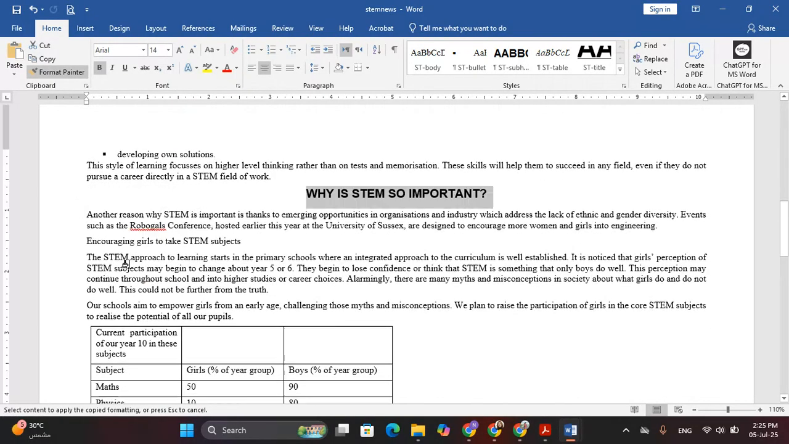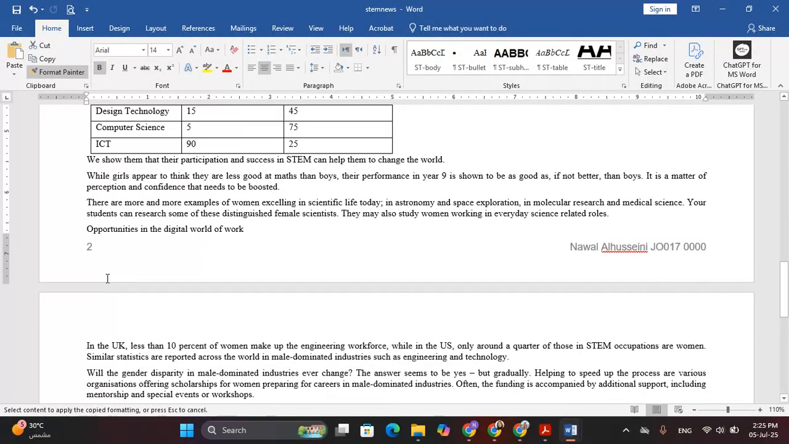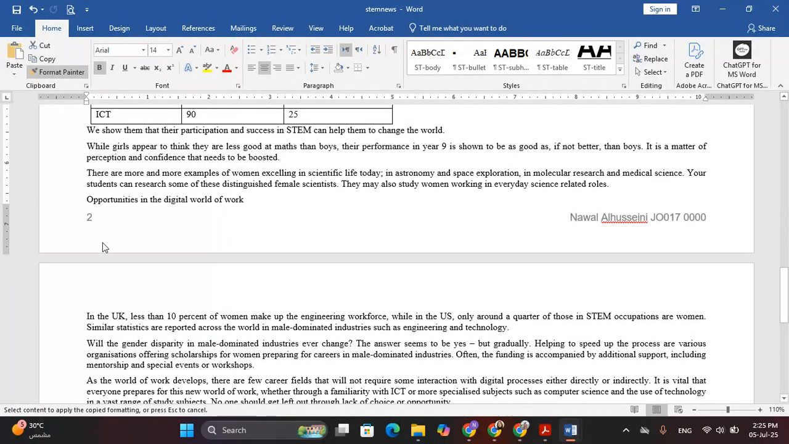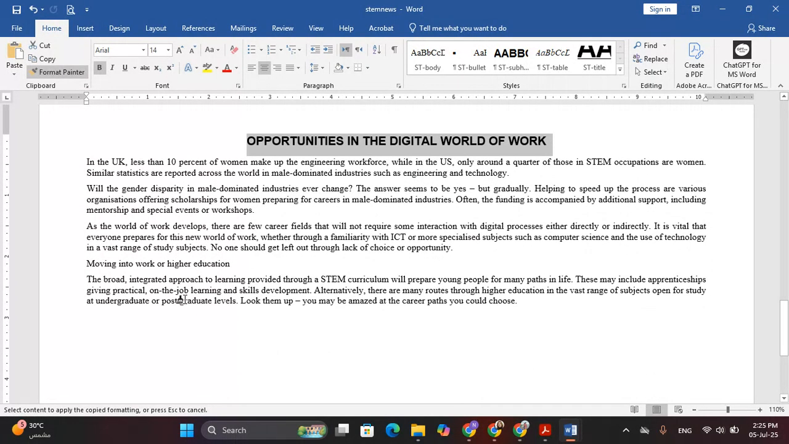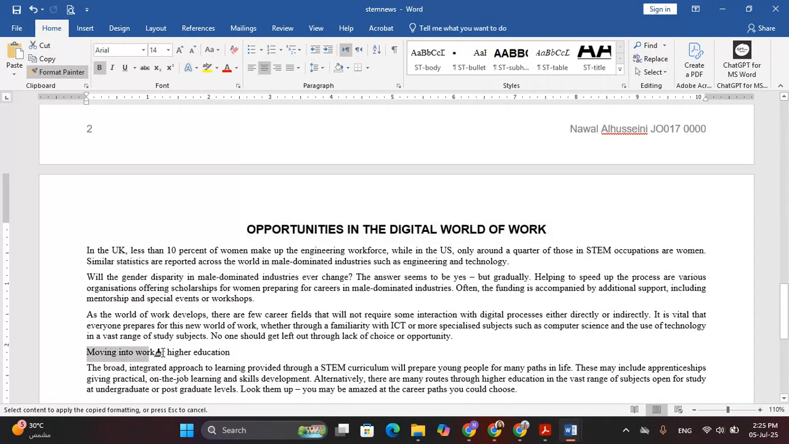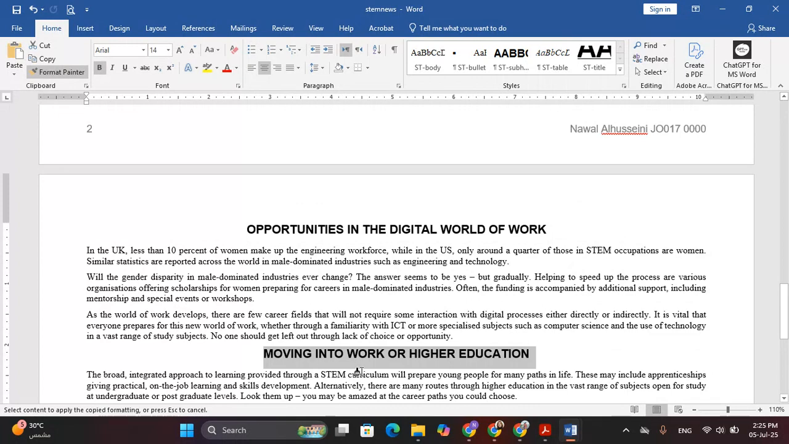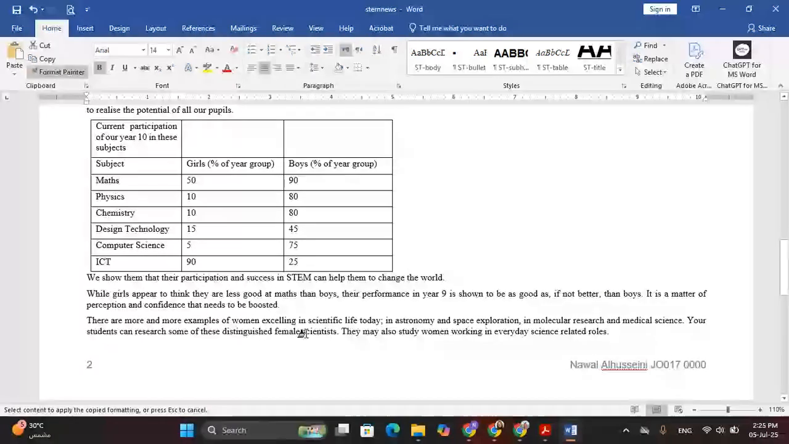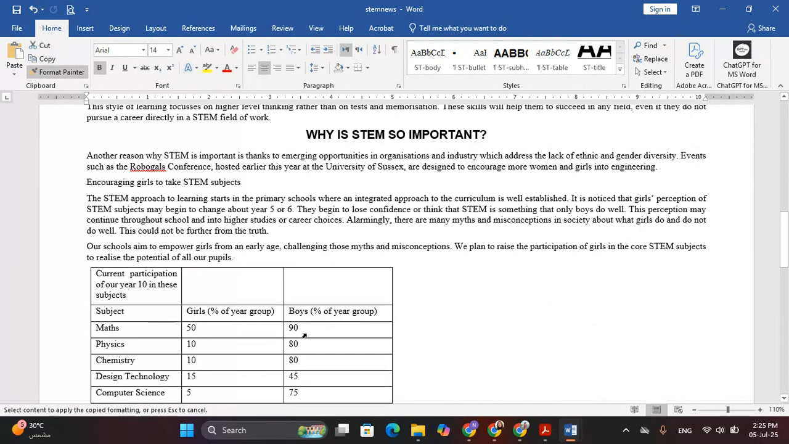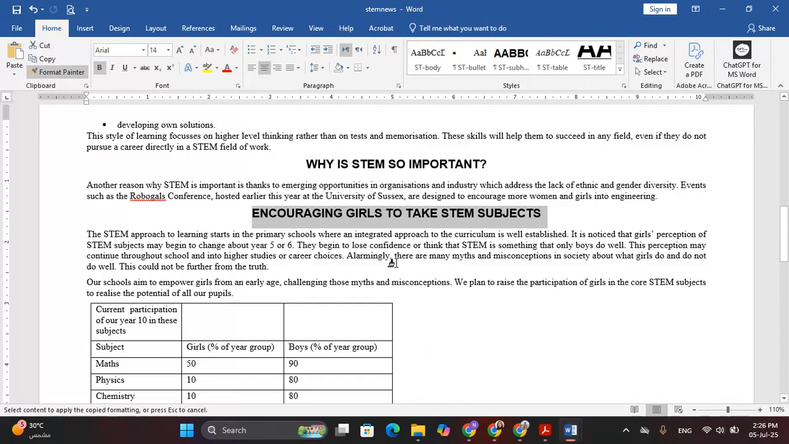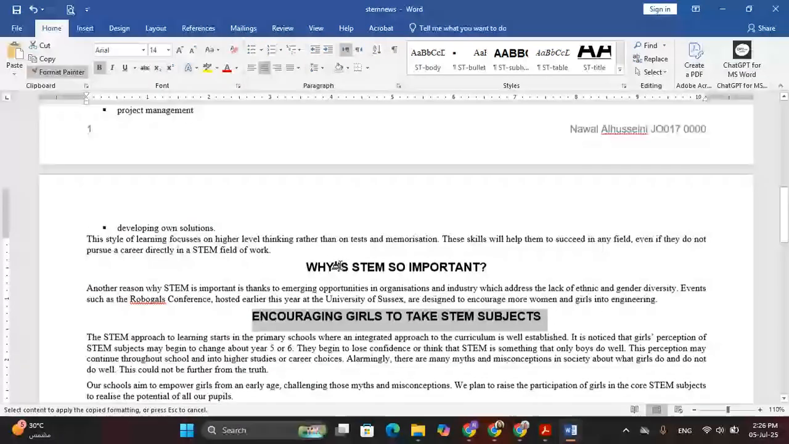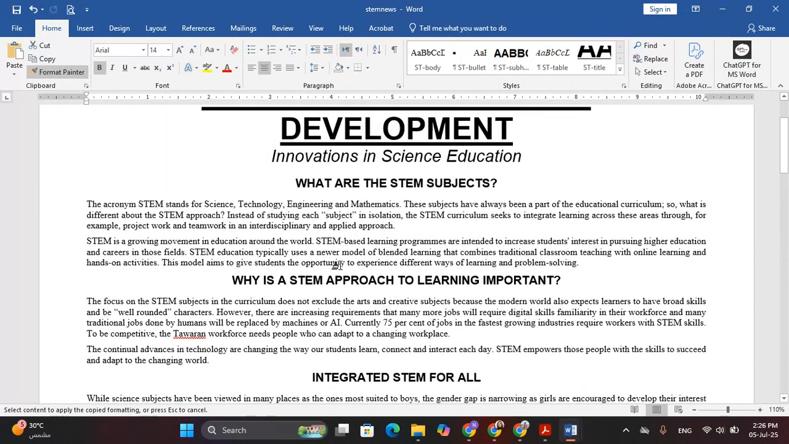Also, this is number 4, and this is number 5, and we still have 6 moving into work or higher education, and I think that we missed one before, encouraging girls to take STEM subjects. Here we go. These are the 7 subheads or subheadings.